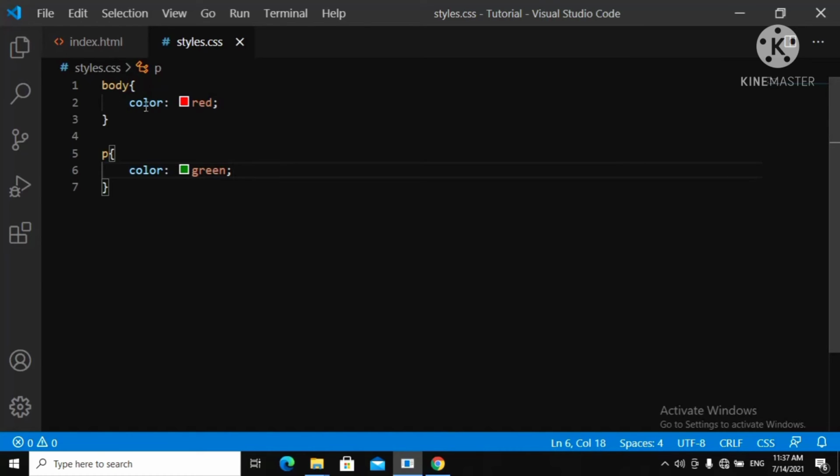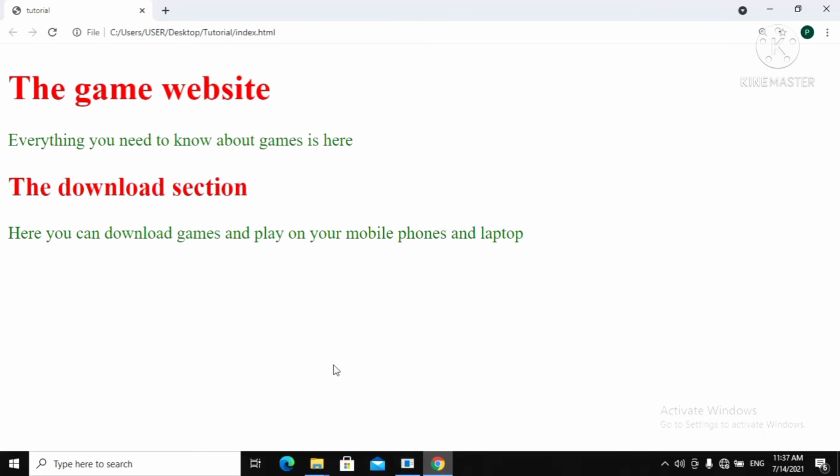It doesn't matter even though we gave the body a style: any styling we give below, if we say paragraph color green, means we have overridden what we gave to the body. You can see the body effect is now only working on the header element, the H1 element and the H2 element.